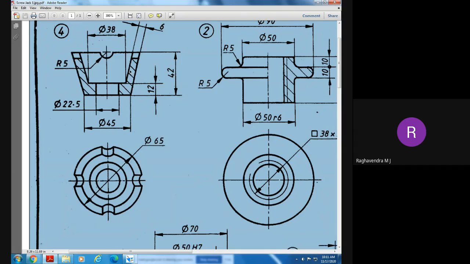So now, what is this thickness? 6 millimeters. Okay, what about the diameter at this location? 38, sir. 38 by 2, right? I will only create half of this portion. Yeah, 38 by 2. And here he has done a small hole. How much is this? 22.5. Okay, 22.5.